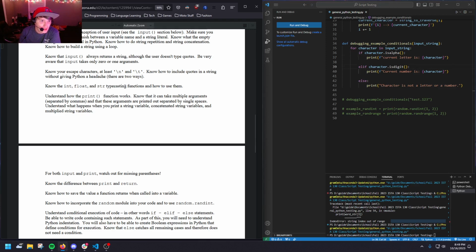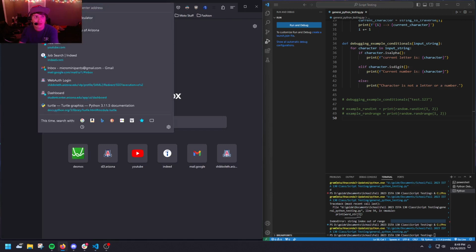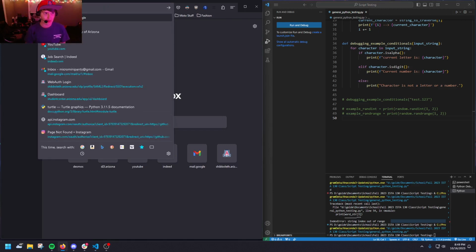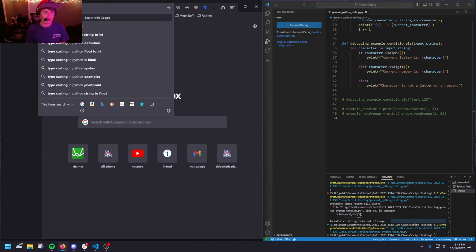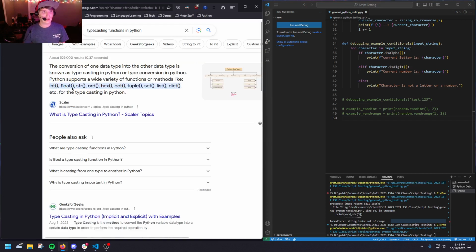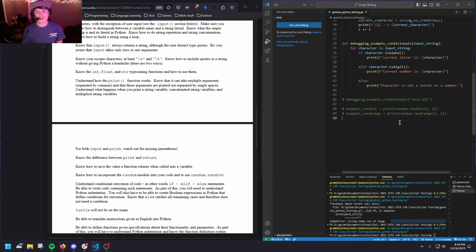Typecasting functions, how to use them. If I remember correctly, let's not tell you guys the wrong thing. Let's look this up. Typecasting functions in Python specifically. Yeah, that's what I thought. They're the functions that convert variables.